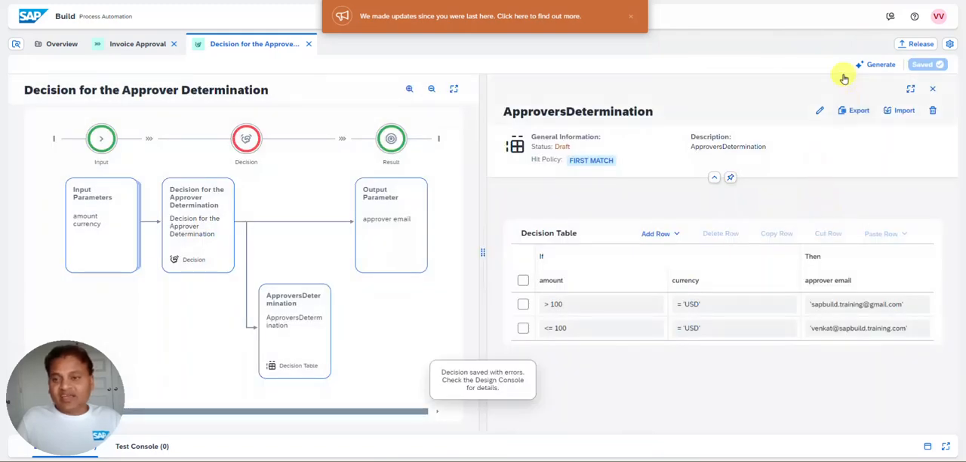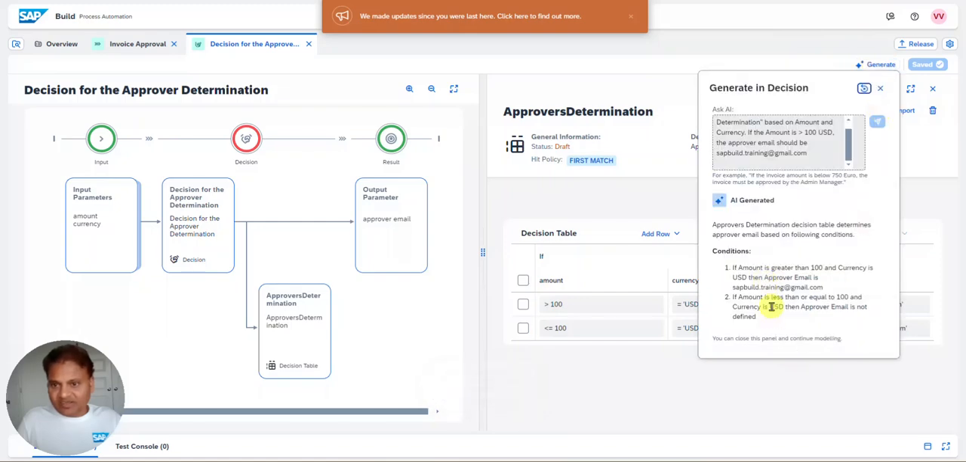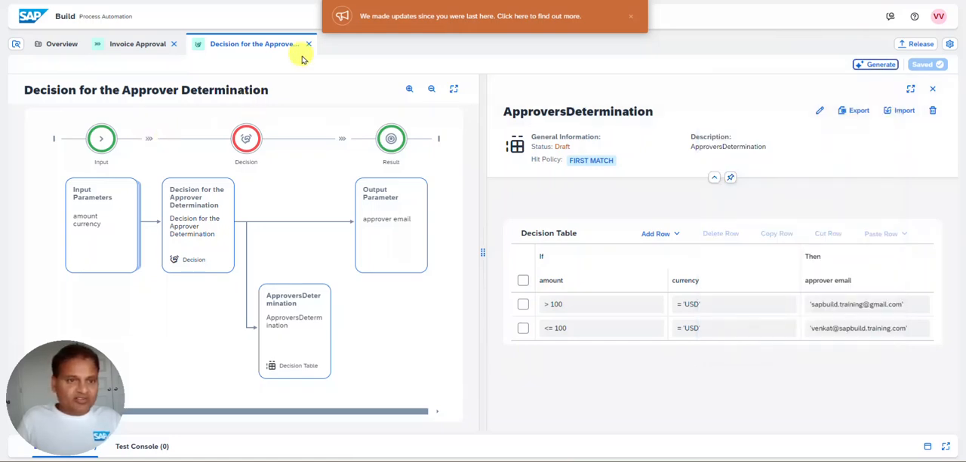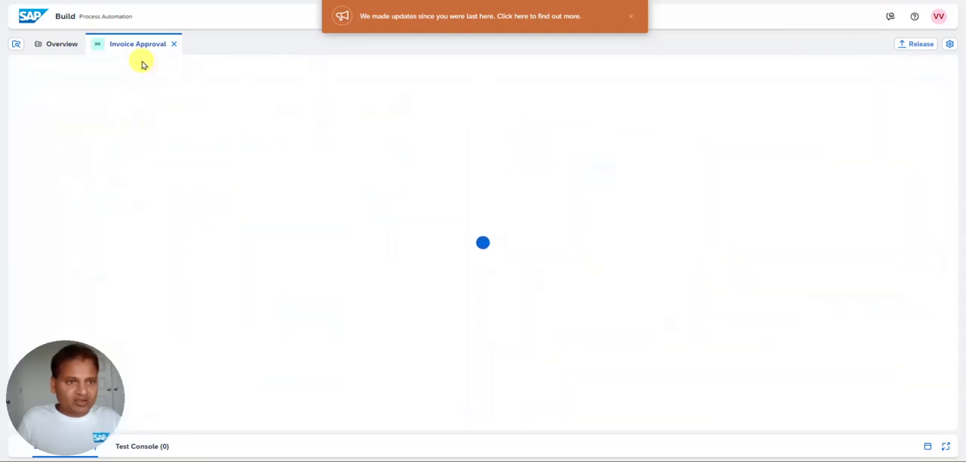Now you can ask GenAI to explain the decision. Okay, let's click on this one. You see, generate index. Yeah, it is explaining basically the conditions. So that's about the, okay, now let's close this decision for the approver and let's go back to the process.